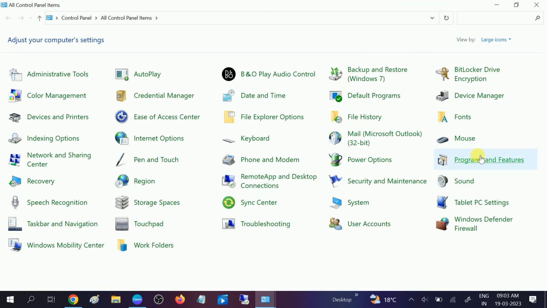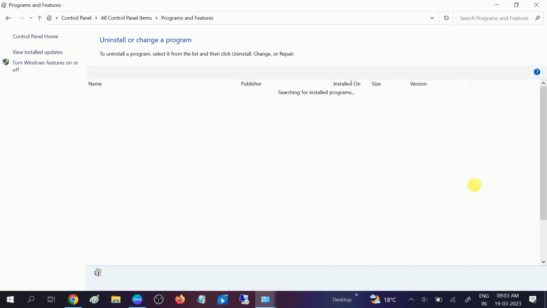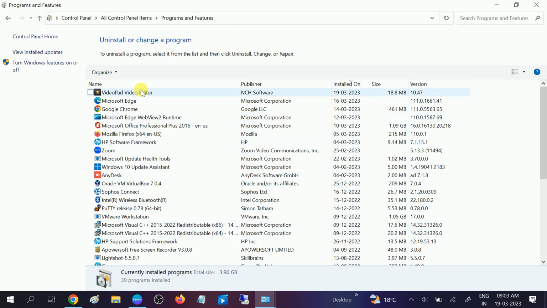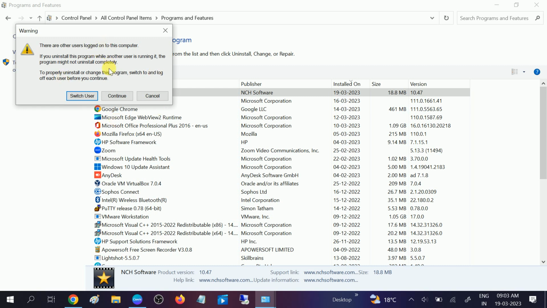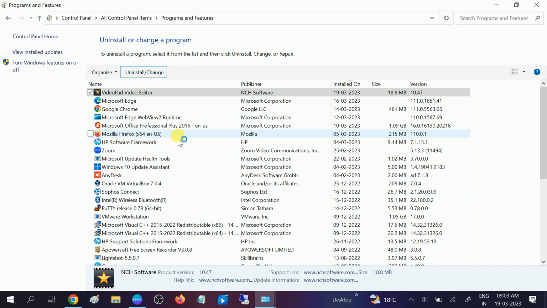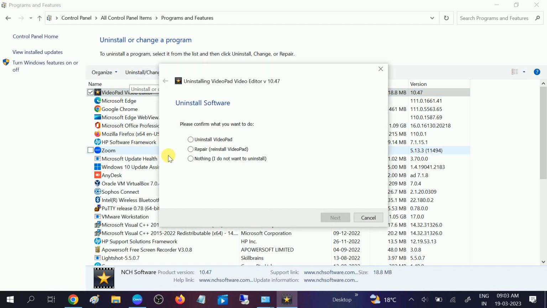Now go to the Programs and Features option. Once you have selected View by, click on this option. You need to click on this option, and sometimes you will see a change option here. Click on that, click continue, and select the confirmation. Wait for some time, and it uninstalls like this.